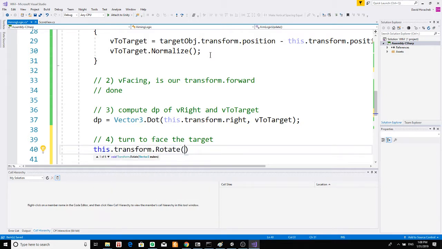So we want to rotate. There's 6 forms of this function. Which way do we want to rotate? Or which form do you want? We're not aiming up and down, right? We're just aiming left and right. This is purely a 2-dimensional one-axis.